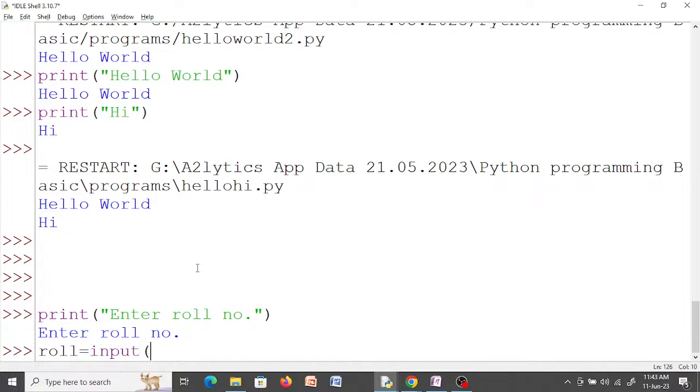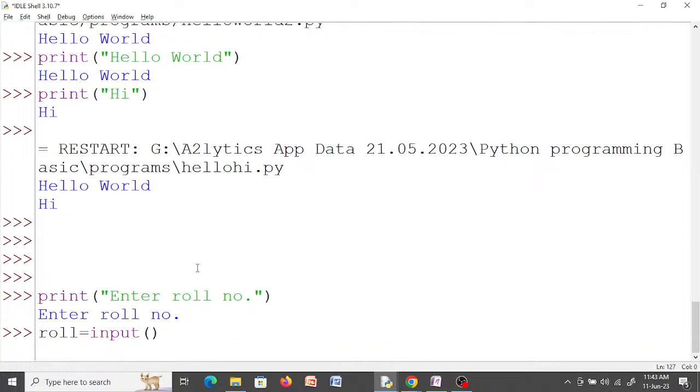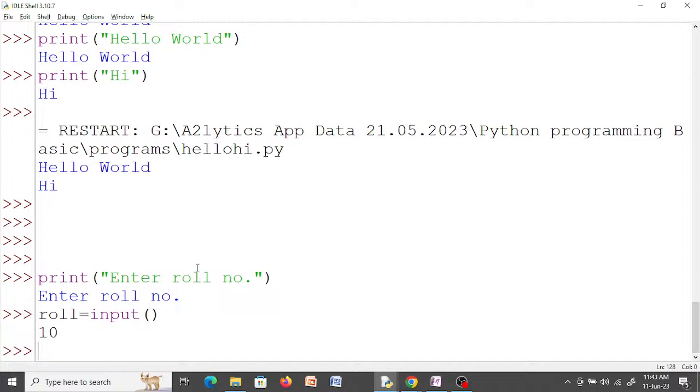Input. Enter the roll number. Let's say roll number is 10. So the 10 is stored in the variable. This 10 number is stored in the variable roll. So this input function reads this number 10 and stores it in variable roll. If you want to check on the interactive cell, you can check it also. Type the name of the variable, that is roll, and you can see what is stored in the roll number.